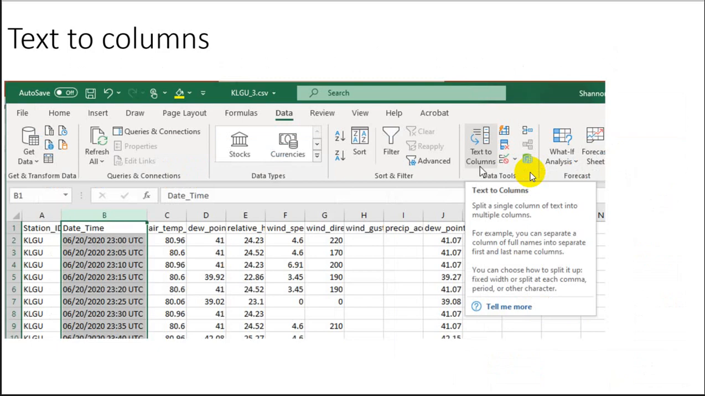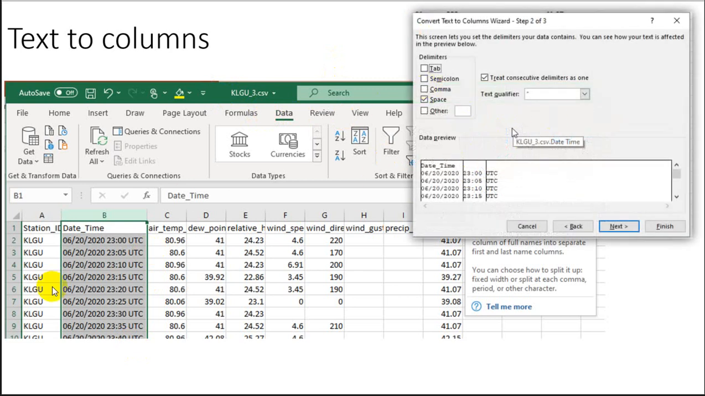All right, what else? Text to columns. There are other ways to adjust your data in Excel. We've got a kind of clunky field here that contains the day, the month and the year, the time, and the time zone. Under the data tools, you can use the text to columns tool, and it allows you to delimit based on whatever you need to do.